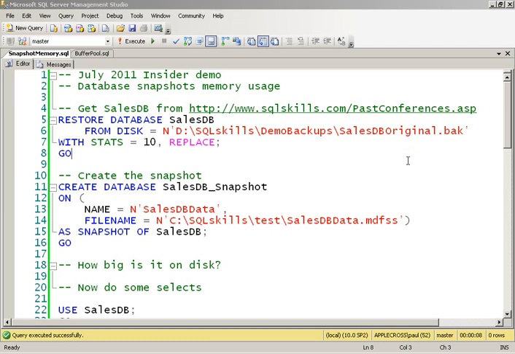As you probably all know, when you create a database snapshot, it gets crash recovered, and the only time that database pages from the source database are pushed into the database snapshot is when they change after the snapshot has been created. However, there's some very interesting behavior when you're accessing the unchanged pages through the snapshot. So let's have a look at that.